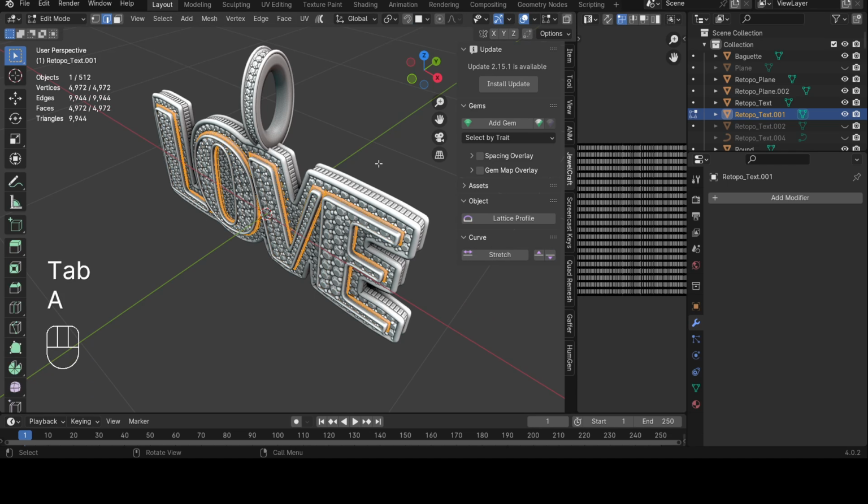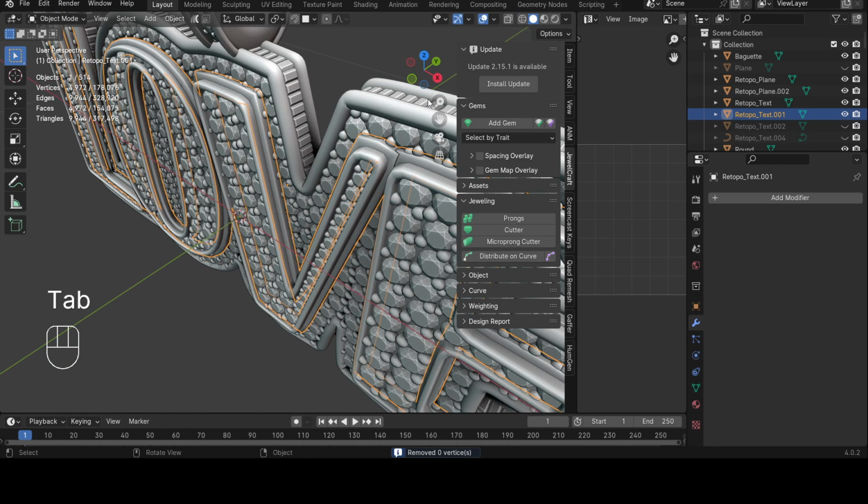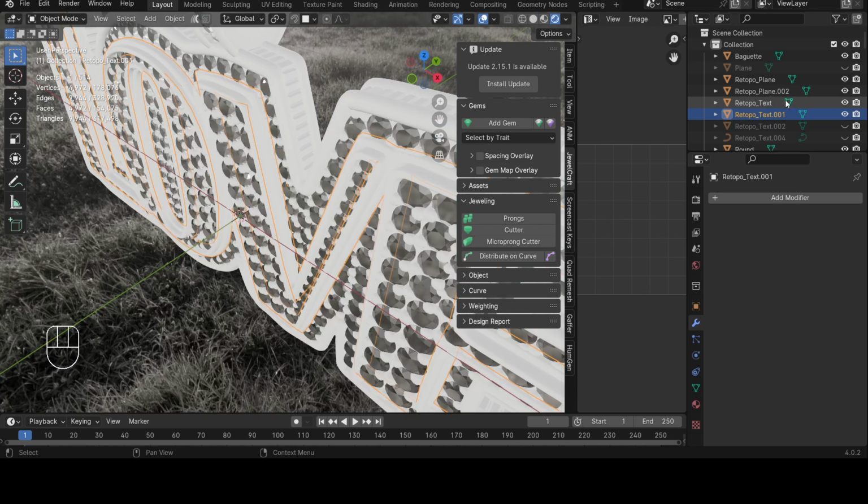Alt, well, tab A, right? And then we're gonna click merge by distance, just to remove any doubles. Because if you have double faces, it'll be overlapping faces sometimes, and it'll mess up your texturing. But so now we're gonna add texture to what we have.